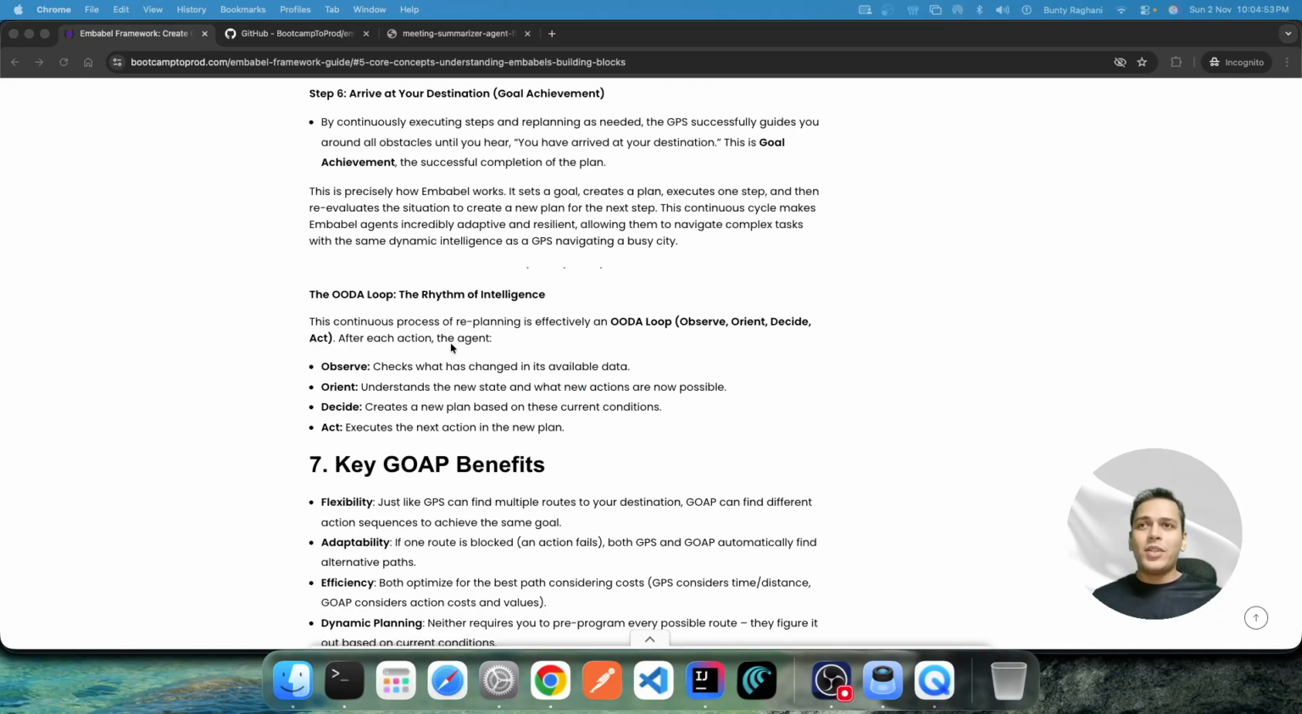So this is nothing but the OODA loop, which stands for observe, orient, decide and act, wherein the agent needs to continuously evaluate what is the current state, what are the next best possible actions that we can take, or is there a need for replanning, and what will be the effect when we execute certain actions.